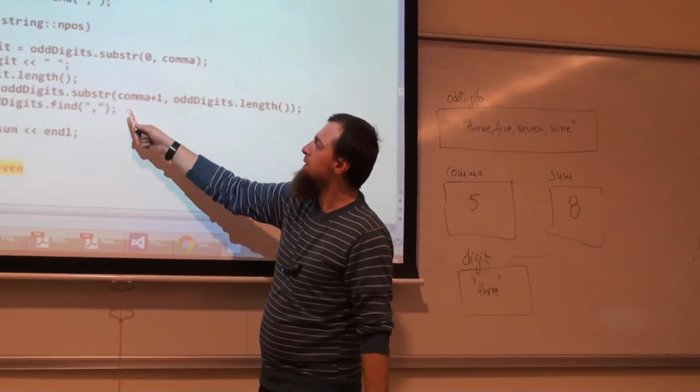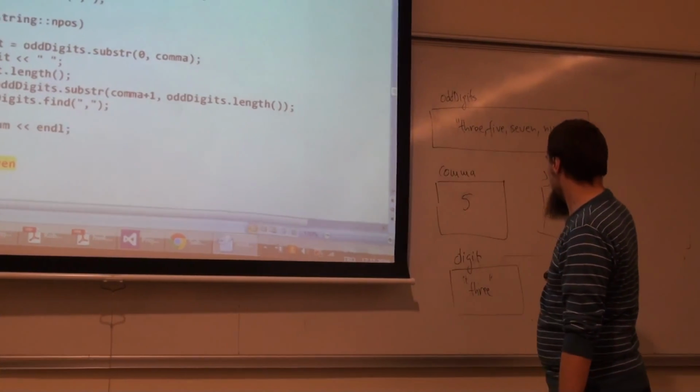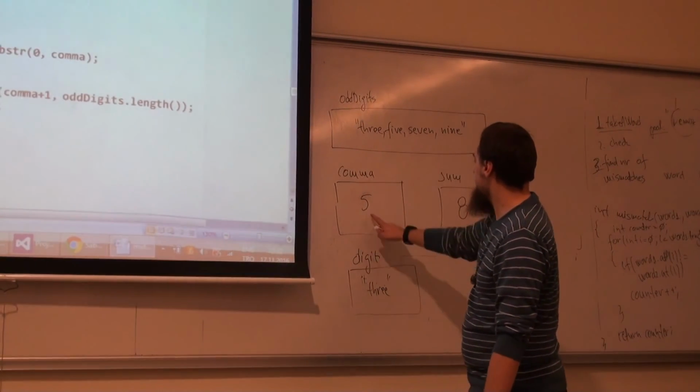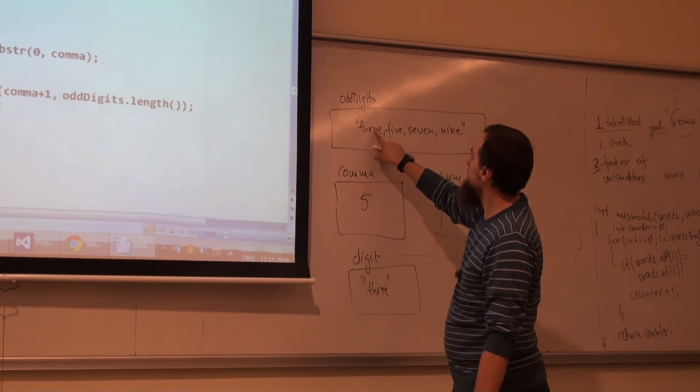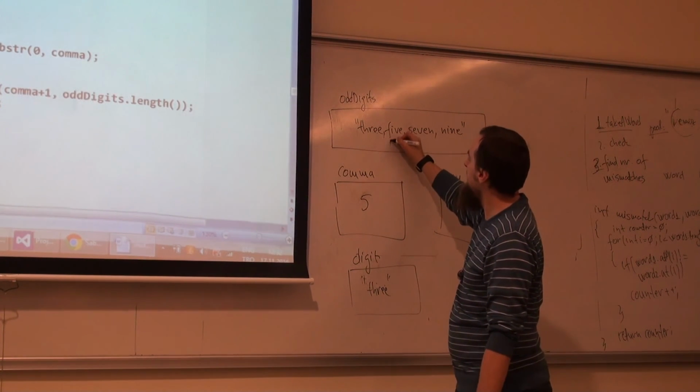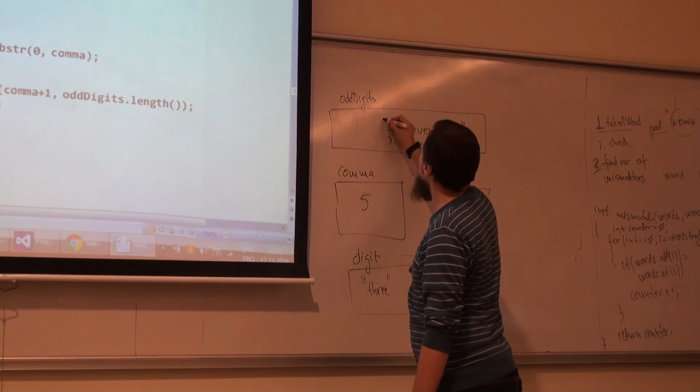Okay. Then we start from comma plus 1 till the end. So comma plus 1 is 5, plus 1, 6. 0, 1, 2, 3, 4, 5. We start from 5 till the end. This part is erased, basically. We don't have it.